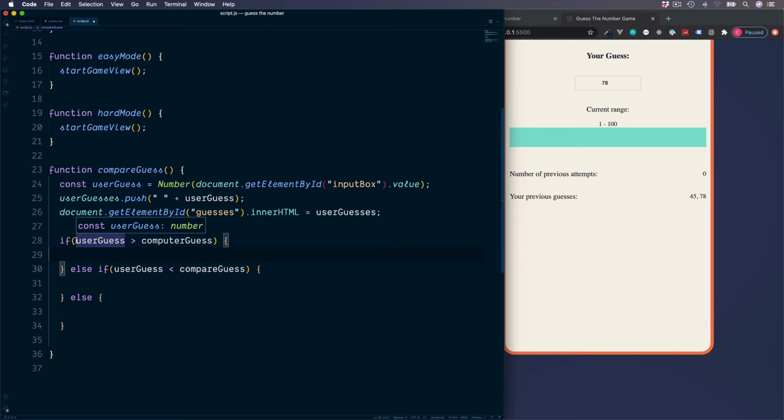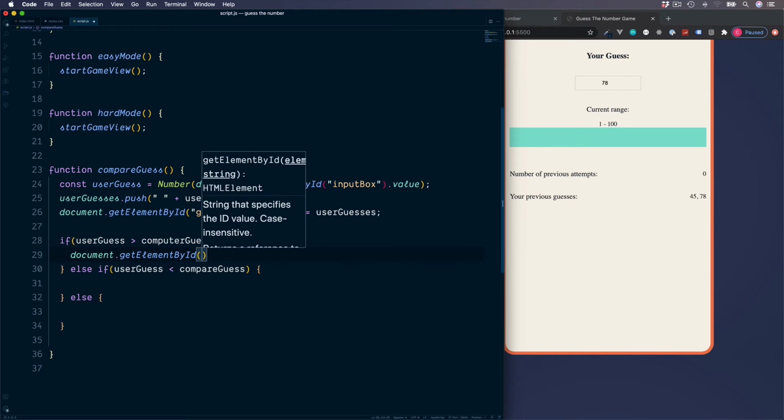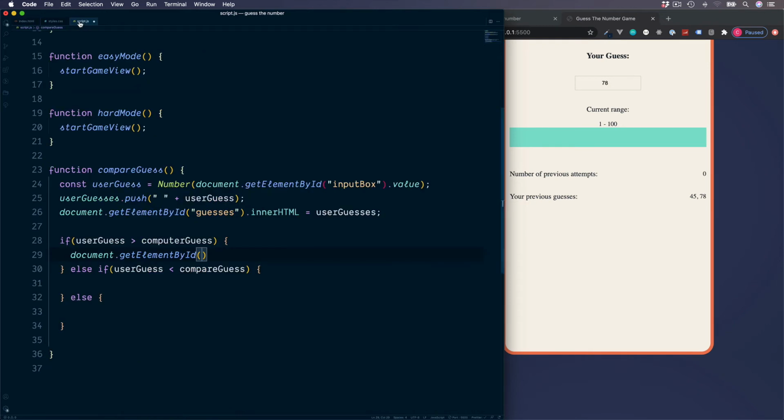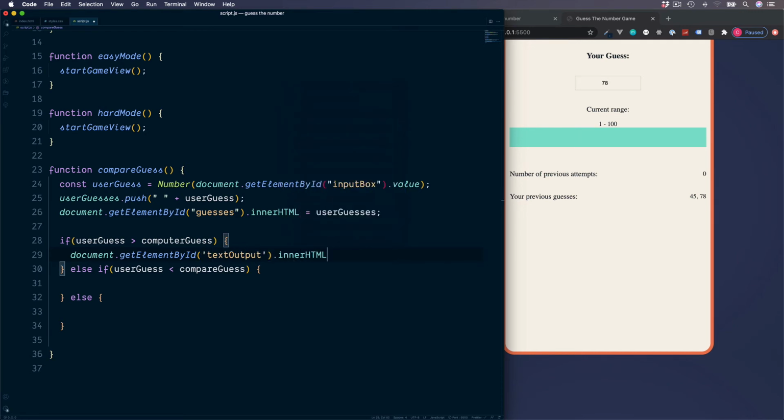So first of all, let's deal with the user guess being too high. For now, all we're going to do is to output a message to the user. So document.getElementById. And the ID which we want to grab is our text output. This is our level 3 heading up at the top, which is going to replace the text of your guess. To do this, we set the inner HTML. And this can be a string of text which says, your guess is too high.